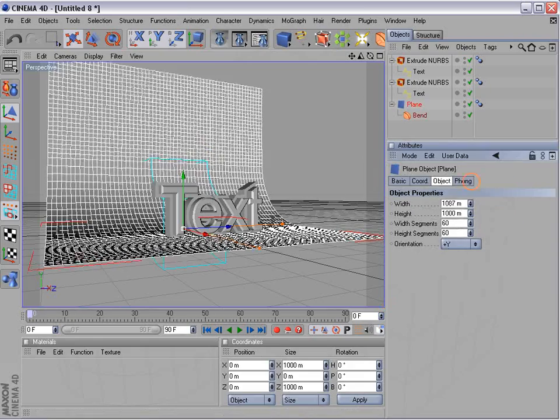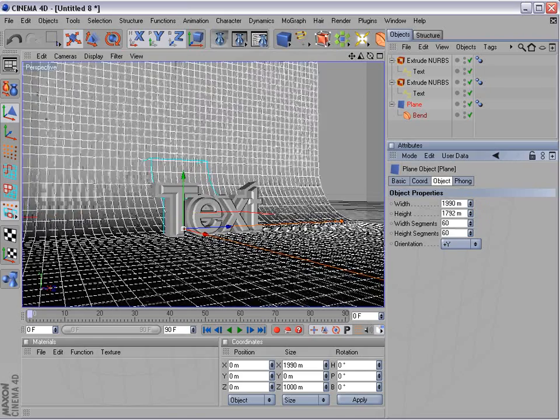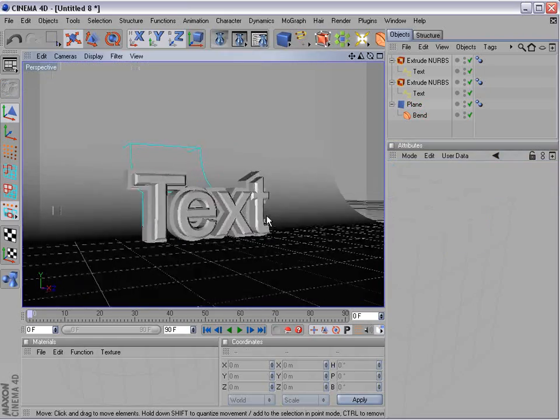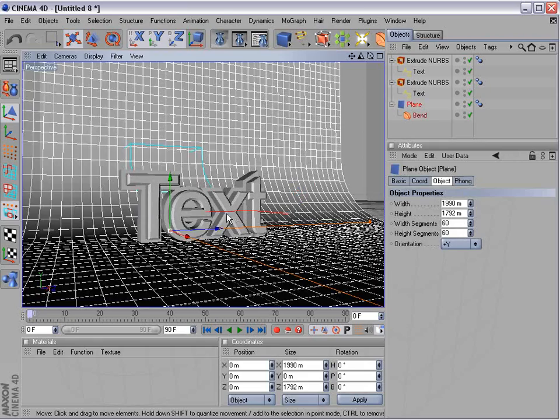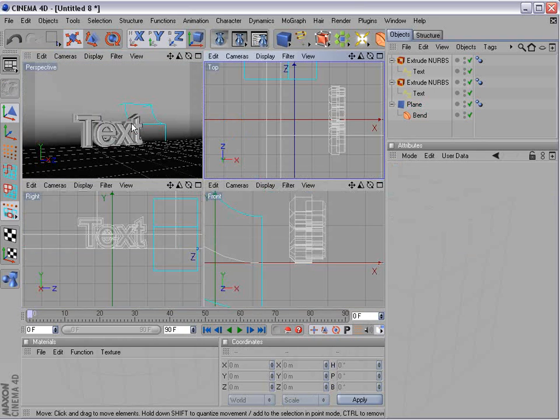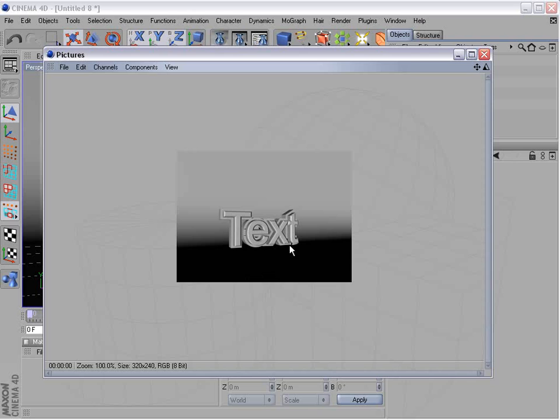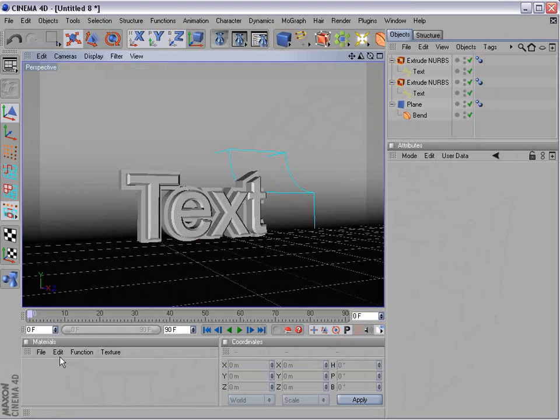So we'll just increase the width and the height of the plane so that when we move our camera in, we don't see it. No, actually, I'll just move it over to fill in the space. So here's our text, and we'll do a quick preview, and it's looking not too great. But let's go ahead and add some materials.